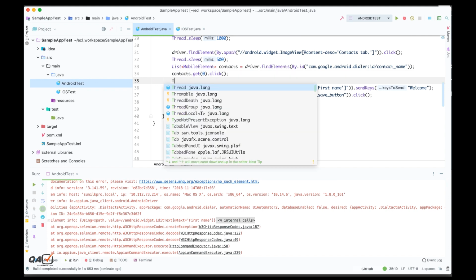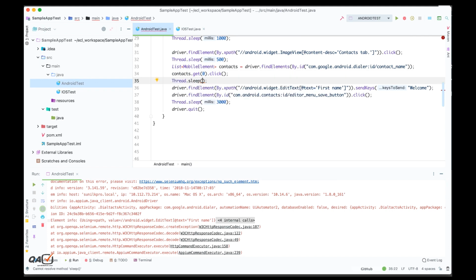Okay, let me give a thread dot sleep, because most of the times in the app I'm facing this problem. Whenever you navigate from one screen to another screen, by the time a new screen appears, appium is instantly trying to act on a particular element, but at that time the elements may not be properly loaded. So normally in an ideal situation, for any element where we are trying to perform a certain action, we can keep a wait actually.